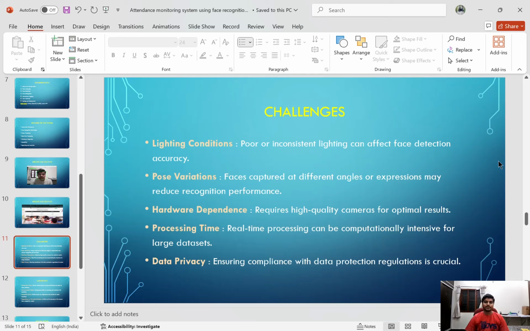Next, processing time. Real-time processing can be computationally intensive for large data sets. Next, data privacy. Ensuring compliance with data protection regulations is crucial. Data has to be private. These are all the challenges we have to face in this system.